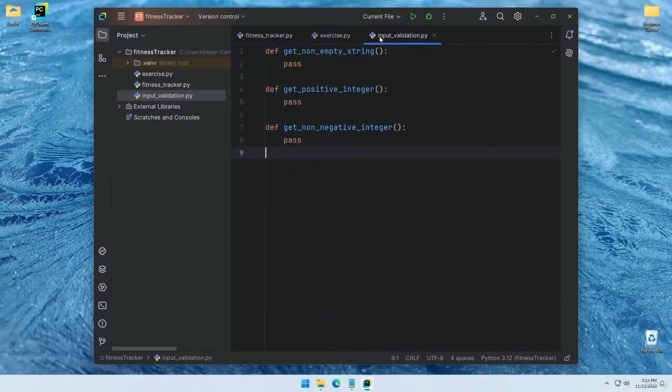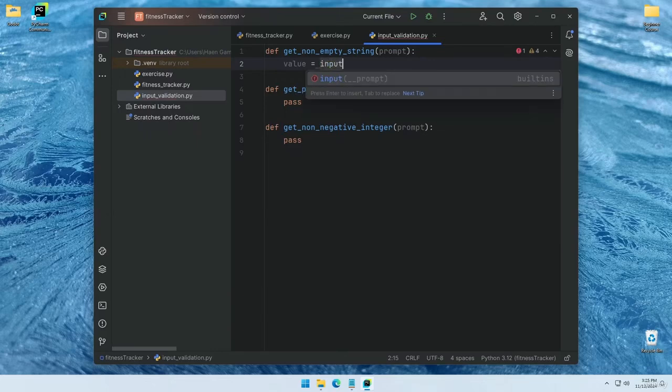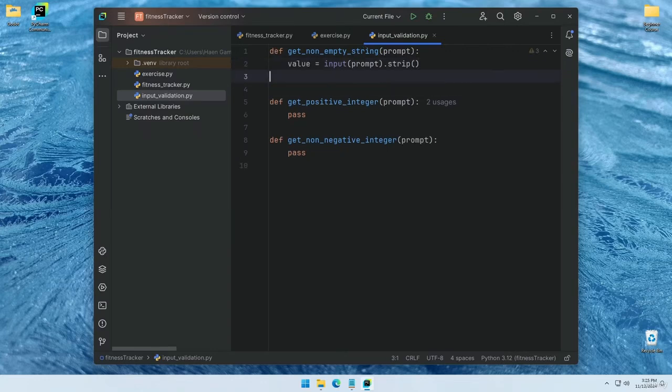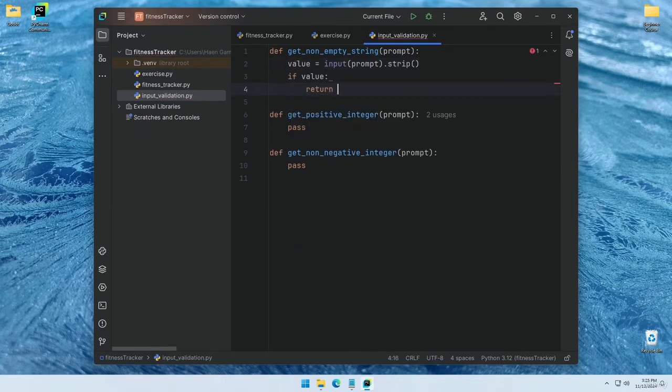In the input validation module, we'll add a prompt parameter to each of the helper functions. In the first helper function, we'll prompt the user for input using the provided prompt text, then strip any extra spaces around the resulting string. At this point, if there's any value, we'll return it to the caller. This will terminate the function early, preventing it from executing the remaining instructions. However, if the value is empty, the return statement won't run, and the function will continue.